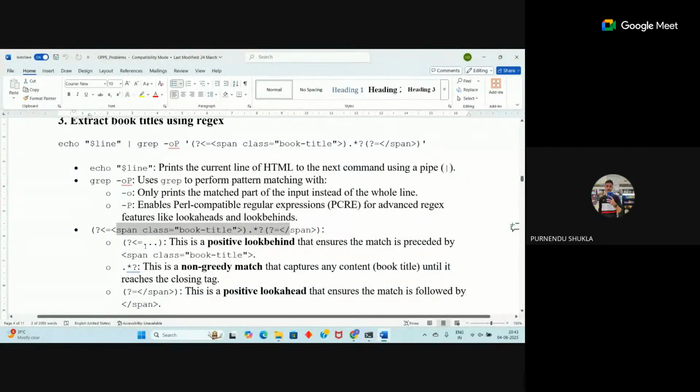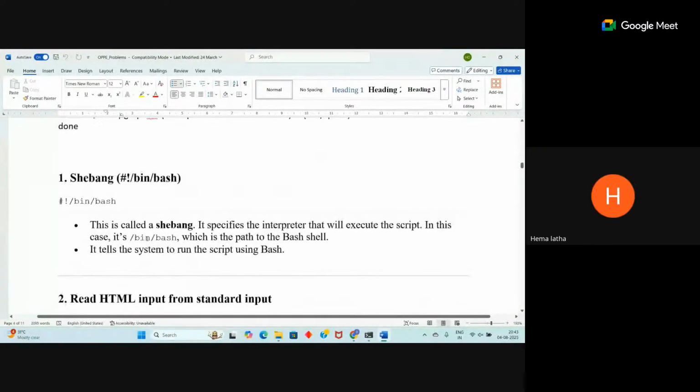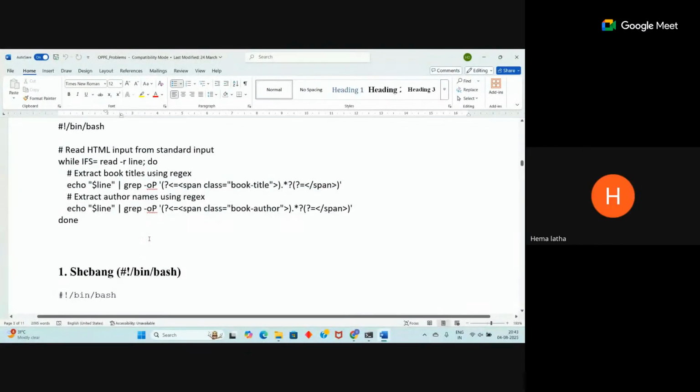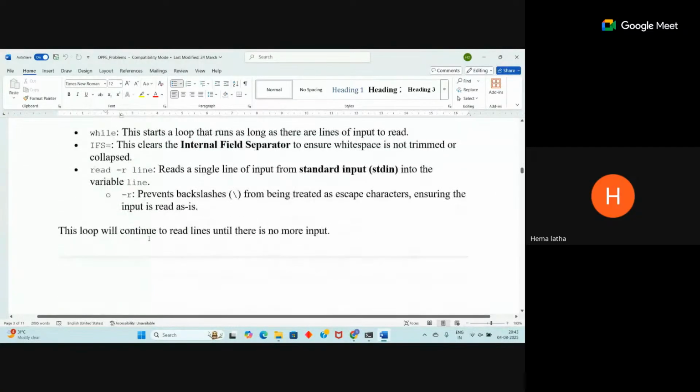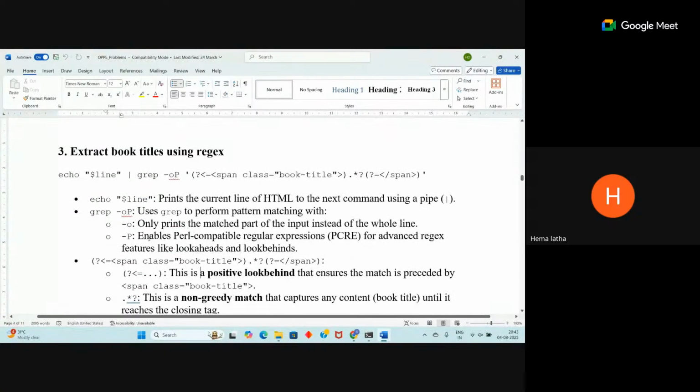Why do we need that? We could directly do span class book title, and then it would also fetch it, right? No. In your HTML document, in the text flow also you may have a span tag. You might have used book title or something like that.